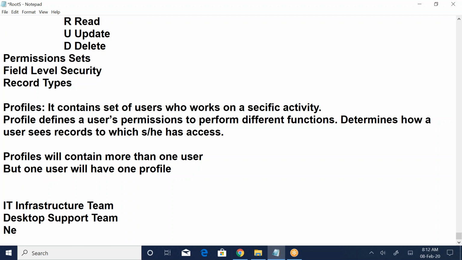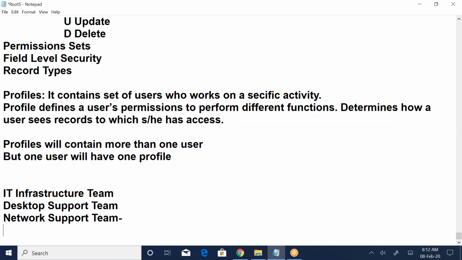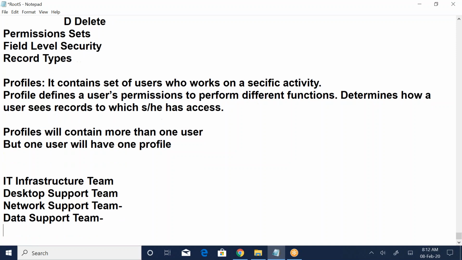You will also have a network support team, who takes care of all your network related activities. If you have any problem in your network port or network cable, or you're not able to connect to a server, that particular team will take care of it. Then there's another team called the data support team, who takes care of all the data related to your projects. And you also have another team called the customer support team. They call it a CS team.